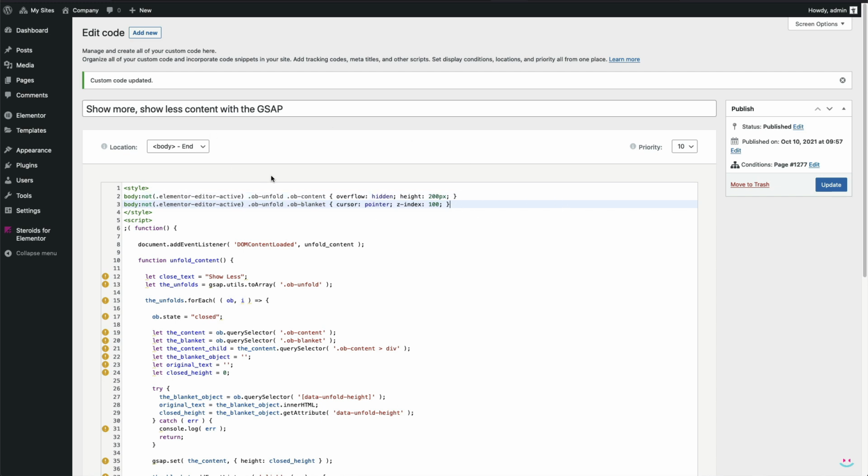That's the main reason I use the body not Elementor Editor active upfront every class name, which says that my CSS rules only apply if out of the Elementor Editor. You can try to omit that body not and see how it affects widgets in the editor. I also added some higher Z index to the control button because some of the Elementor widgets are kept above the auto level of Z index, due to the technical reasons probably.